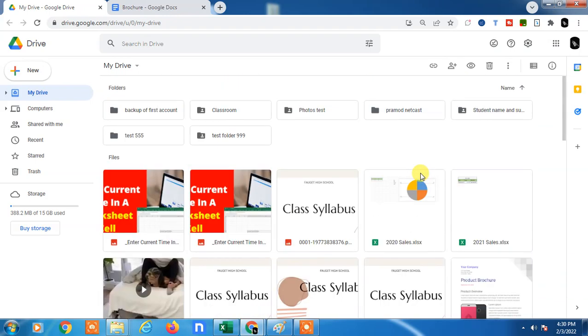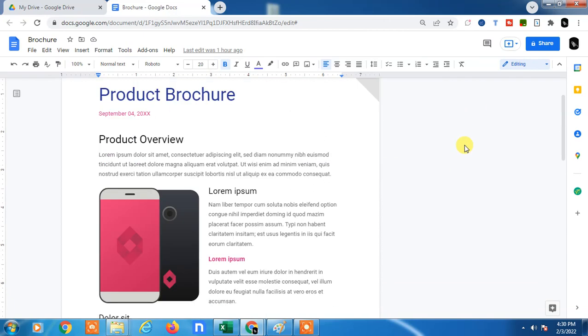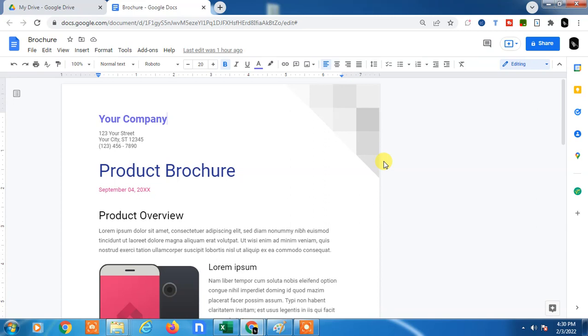So let me open Google Docs first. Here you can see this is my Google Docs file, and there are only two pages. There is a simple option you can use to count your words on Google Docs.